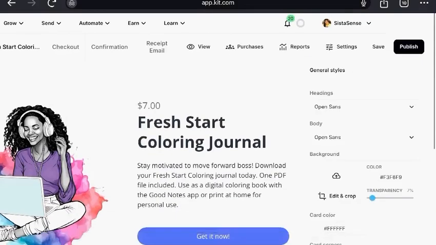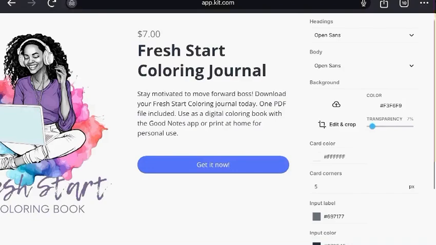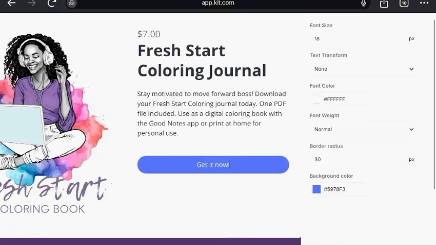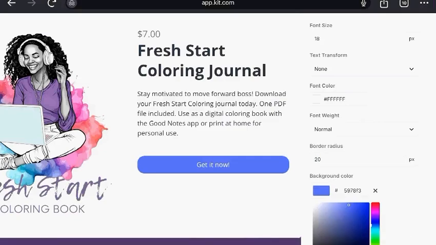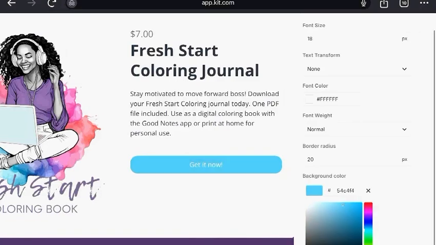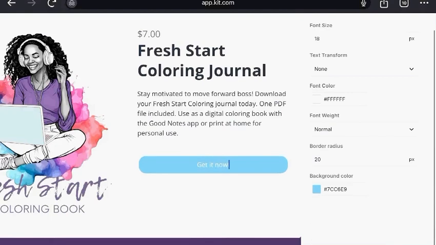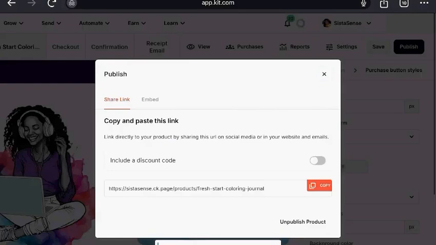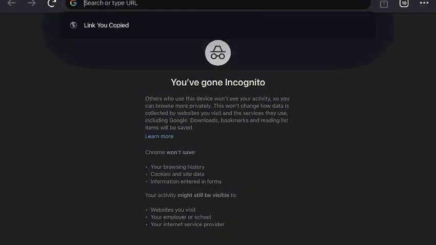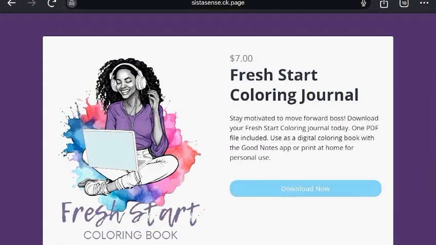So then let's just change the background color to my purple. Let's change this. I tend not to like the button to be so round. Maybe a download now. Download now. Save, publish. Copy. There you go. Literally in less than 5 minutes, I created this as a digital product for purchase.